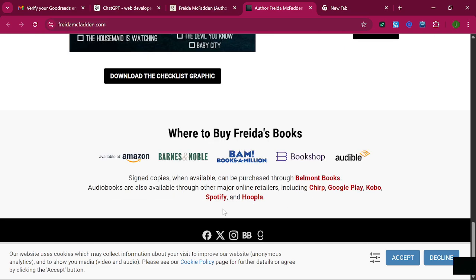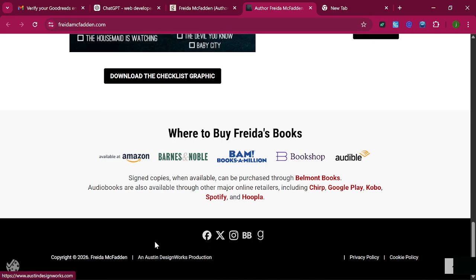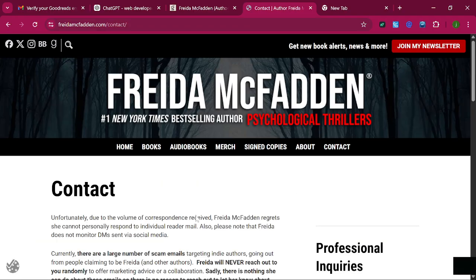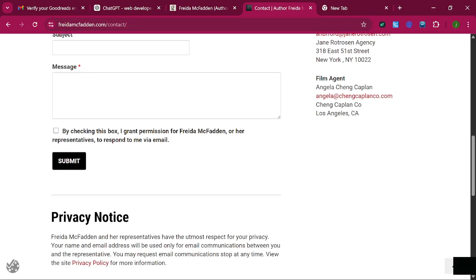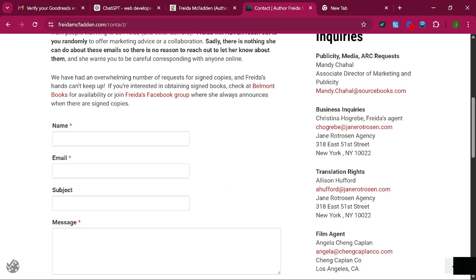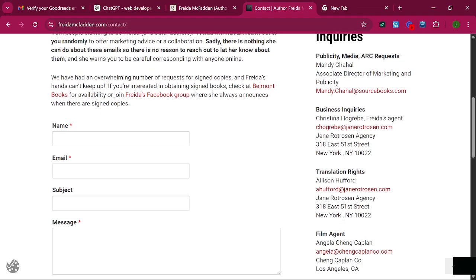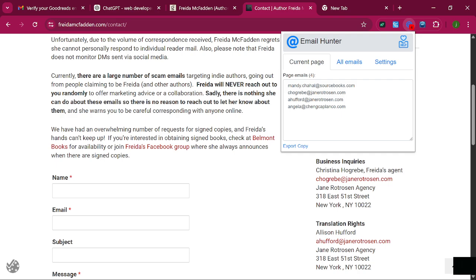So what we are doing is we are trying to look for the person's contact email. So let's go to the contact us page. Let's see if we find the person's email there. The person's email is not there. What we have there is a message box. Wow, I think we have a lot of emails here. Film agents, translation rights, business rights. Can you see? We have 4 emails, and those are the 4 emails on this page.